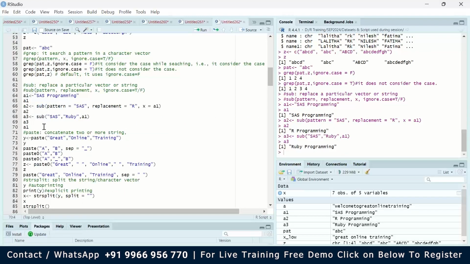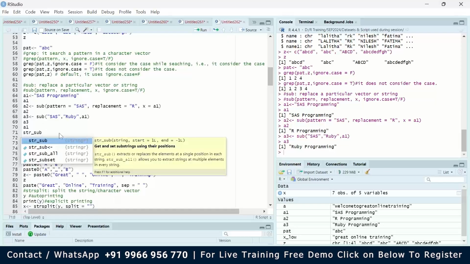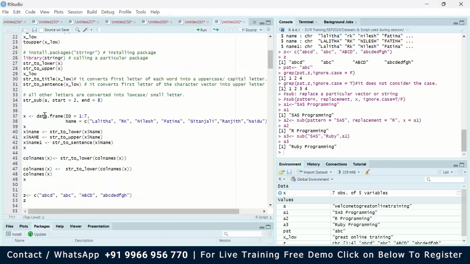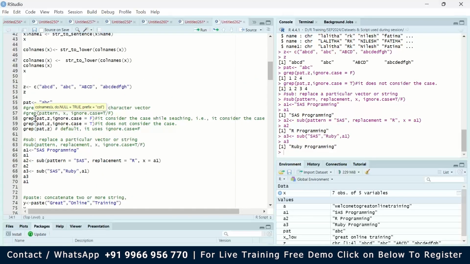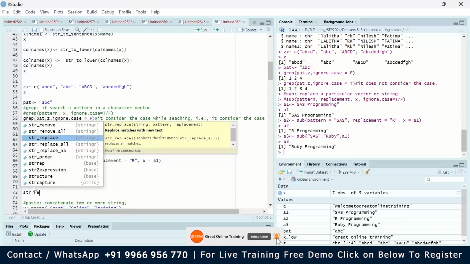We also have a function in stringr called str underscore sub. This also does the same. Yes, it will also extract the part of the string, so it will do the subsetting, not the replacement. For example, here I cover str underscore sub. In stringr, we have a function named str underscore replace. Yeah, so we have that.